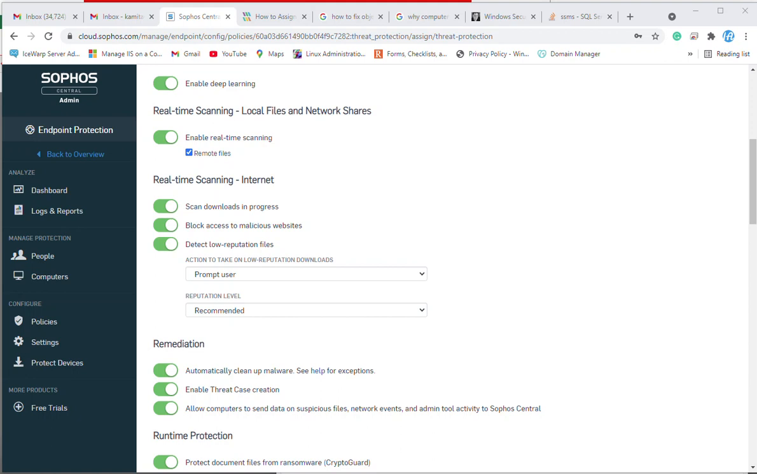Next one is detect low reputation files. In case you are accessing any low reputation file, it will prompt the user that this is malicious or some kind of low reputation file. So there are two options which you can enable or disable.